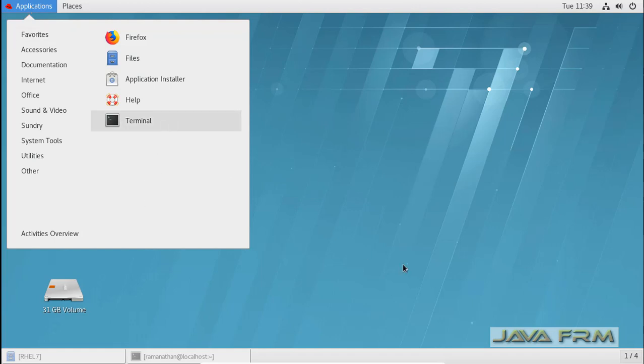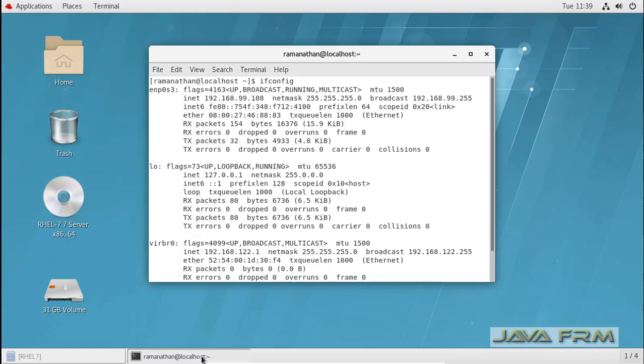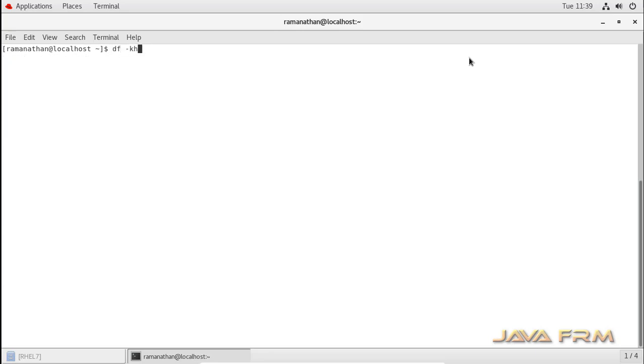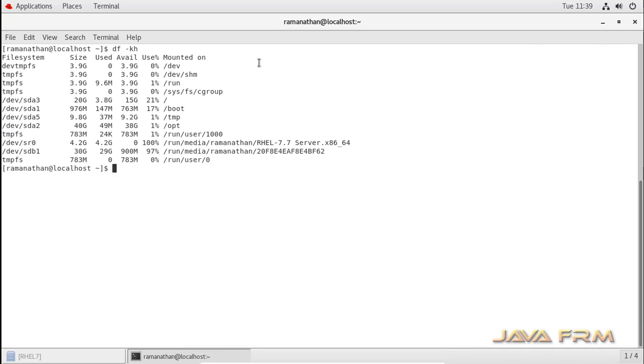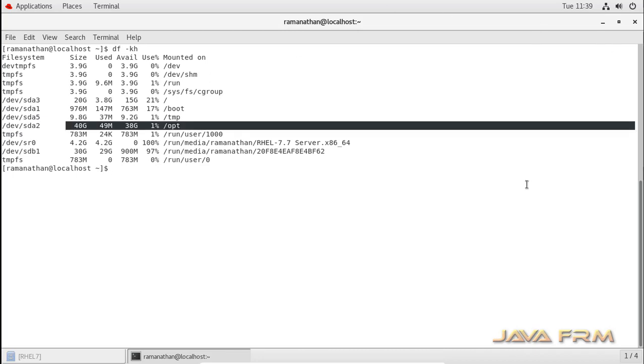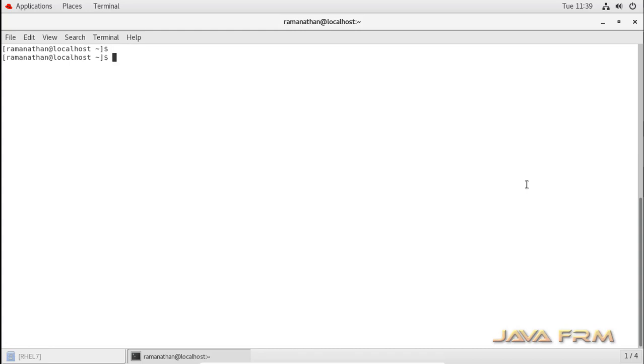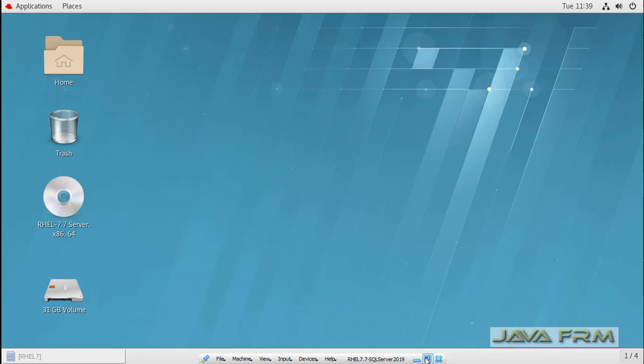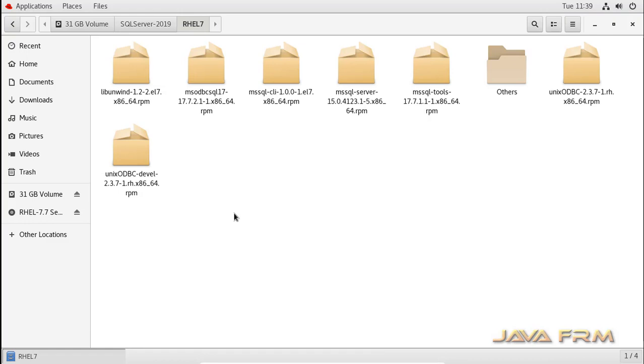Now first step is I am going to check free space. The df -kh command will give you the hard disk details. So you can see that in /opt I have enough space. The free -m command will give you the free memory details. So I have around 6 GB free memory. Make sure that you have enough hard disk space in the /opt directory, and free memory and CPU cores accordingly.